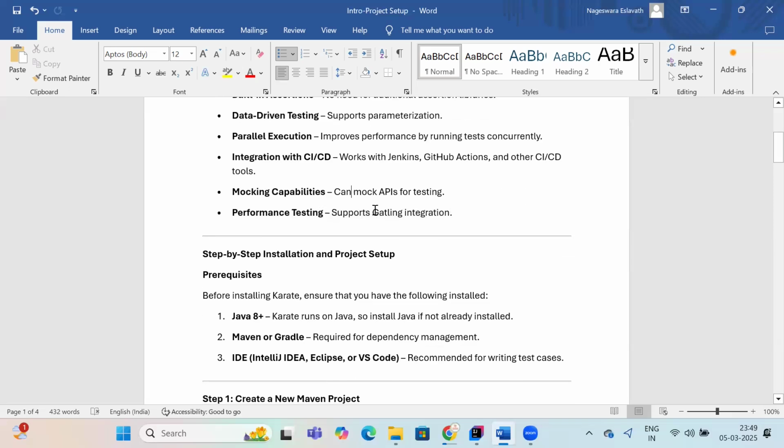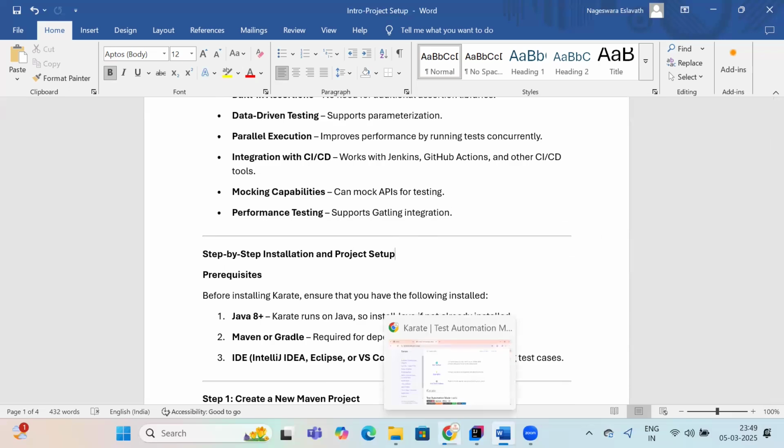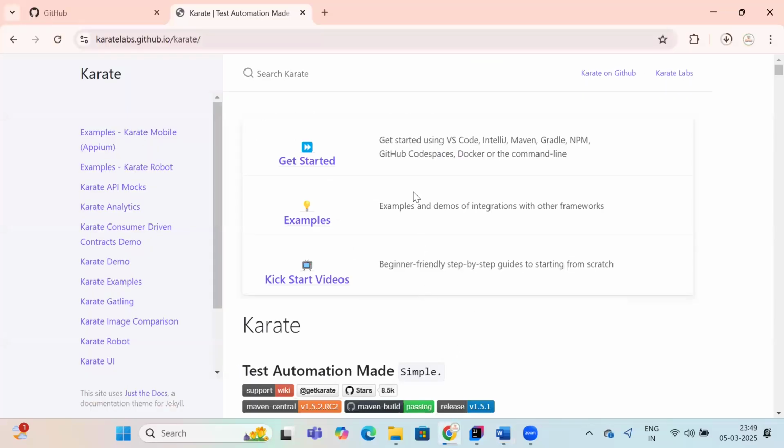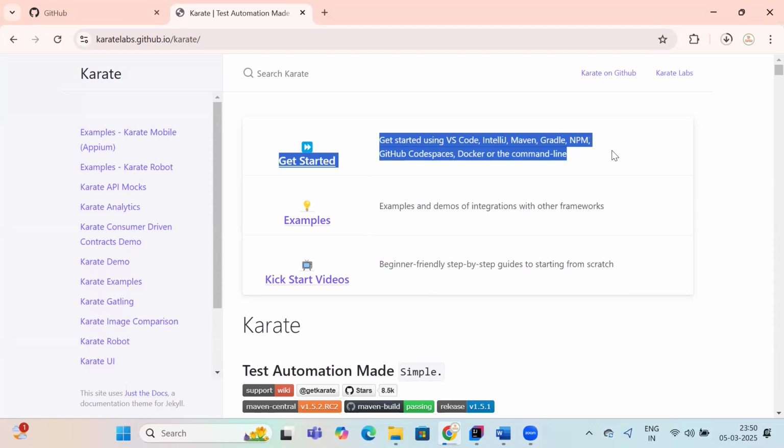Yeah, so these are the features. Before starting our installation setup for this project, I will show you the Karate framework official website, karatelabs.github.io/karate. This is the official website for the Karate Test Automation Framework. Now you can see that it supports editors like VS Code or IntelliJ, Maven, Gradle, NPM, Docker, right? GitHub Workspaces also.